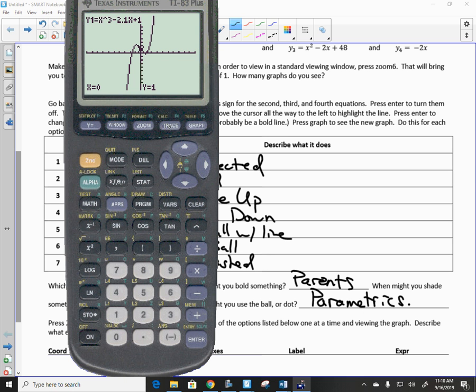But you can also press trace, and then as you move left to right, it's going to find the values for you along the graph the entire time as you move left to right. Okay, everybody know your trace option? We all good?